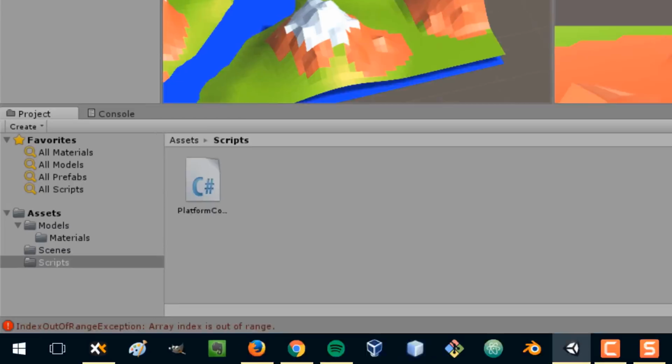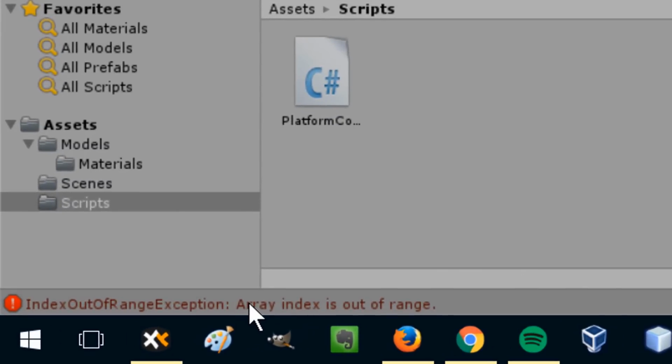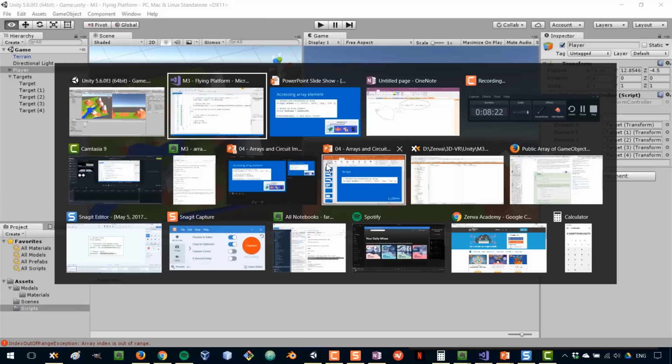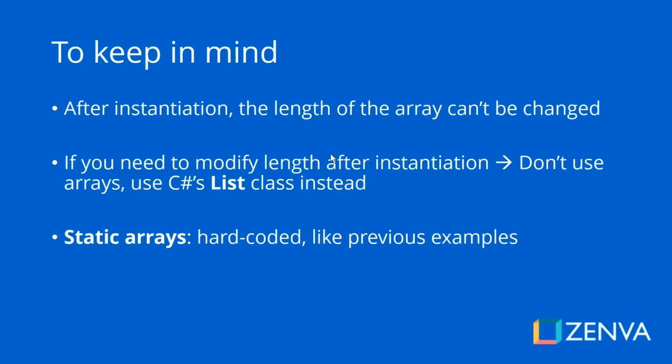But you will see what happens now. We get an error, and it says here array index is out of range, and that is what you will be solving in the next challenge.